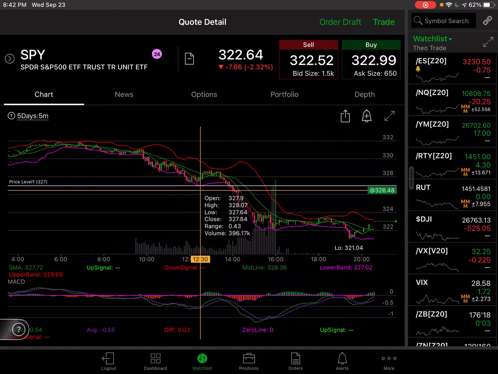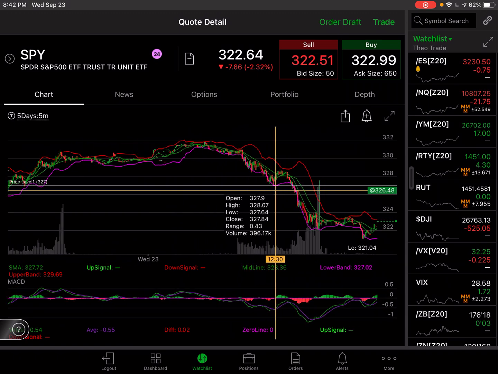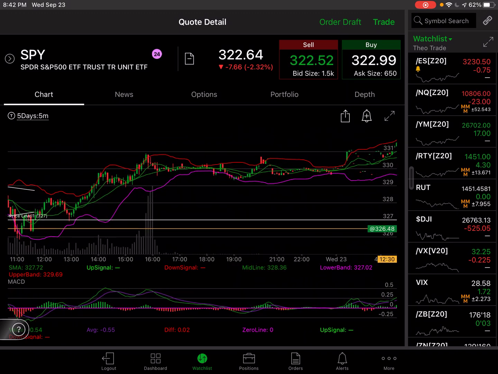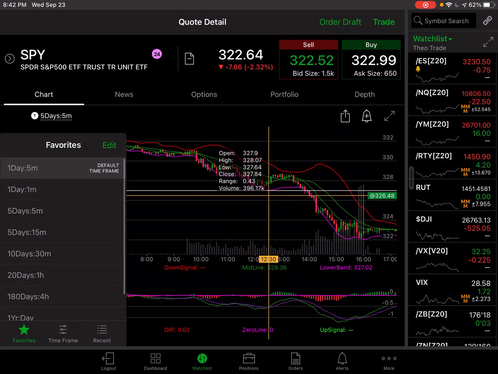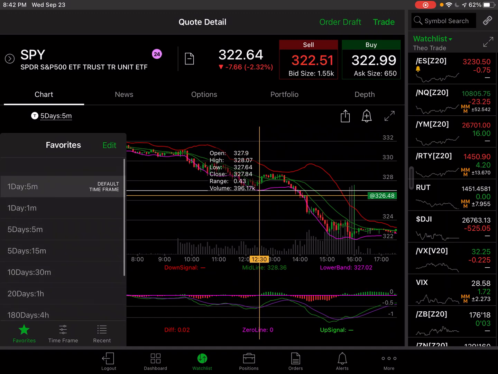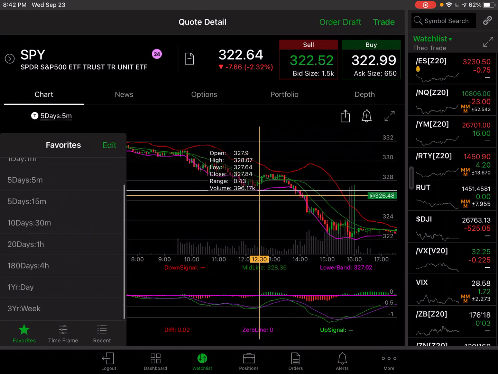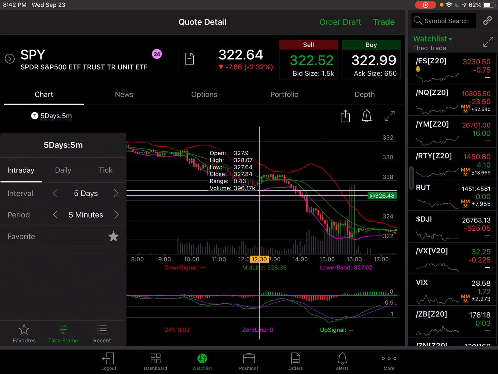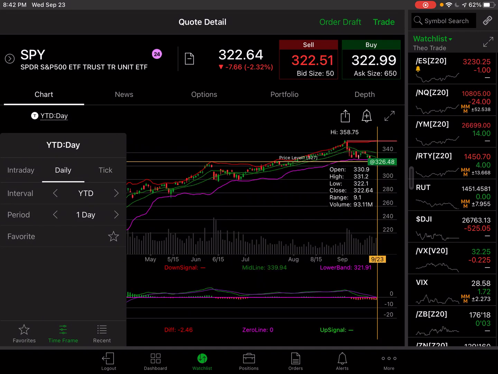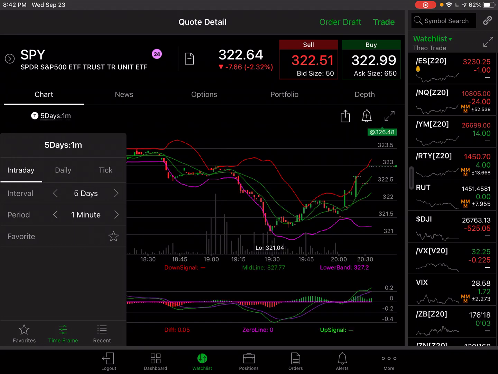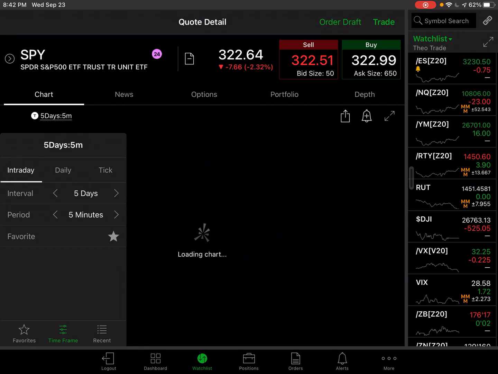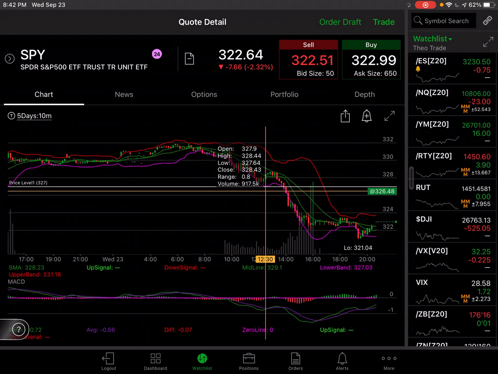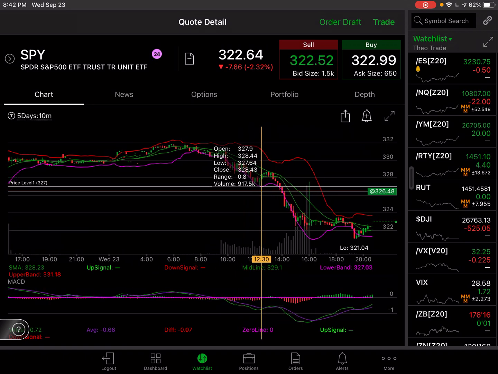So here is your charts. You can pinch to zoom in or zoom out. You can change up here your different time frames. So you have listed your favorites, or if you've started, it'll put in your favorites. But here you can do intraday, daily, or by the tick. So you can choose which time frame you want to look at. Then it'll pull up your chart.